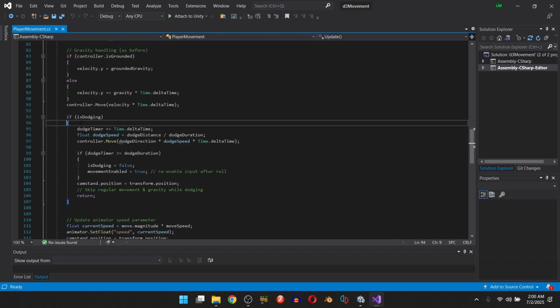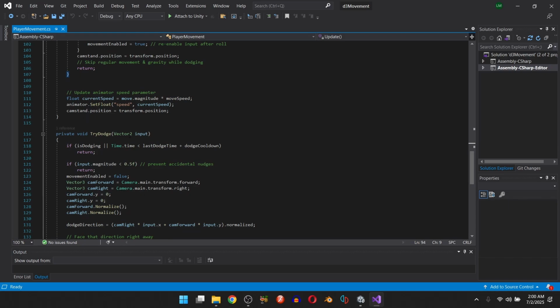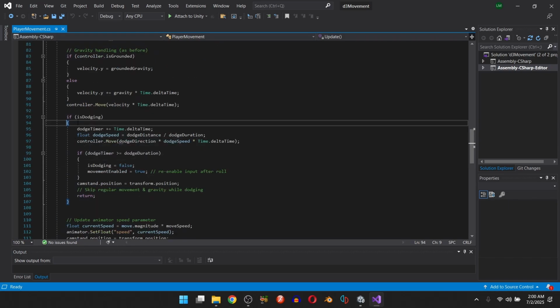Down here, if isDodging. Okay, so that'll be set to true in the TryDodge function. So if isDodging, dodgeTimer plus equals Time.deltaTime. Float dodgeSpeed equals dodgeDistance divided by dodgeDuration. controller.Move(dodgeDirection times dodgeSpeed times Time.deltaTime). If dodgeTimer is greater than or equal to dodgeDuration, then isDodging equals false, and we set movementEnabled back to true, so we can move again with the stick.